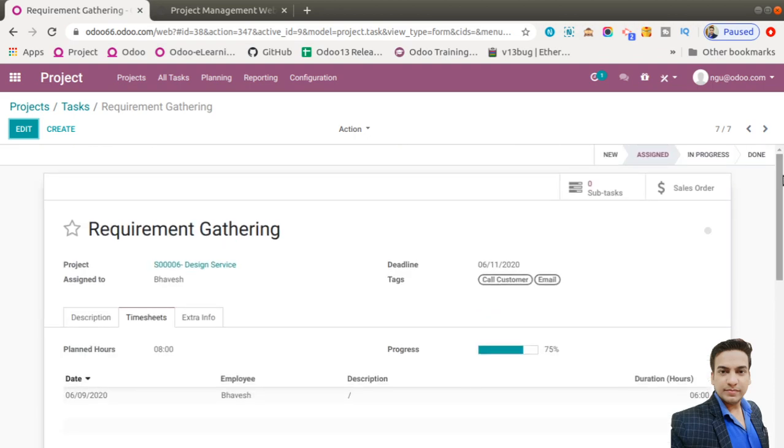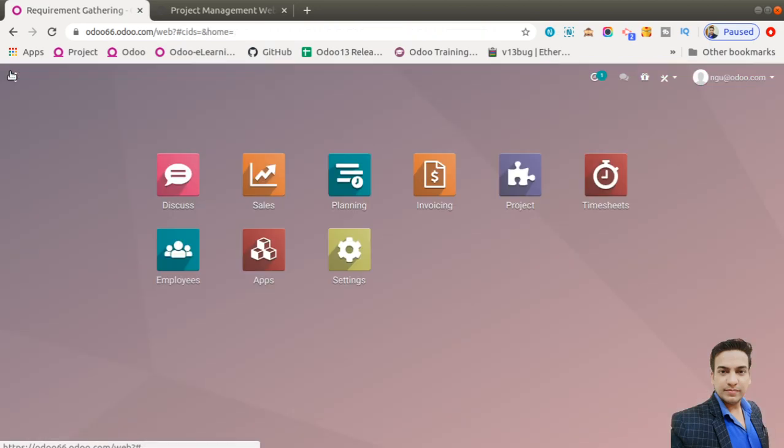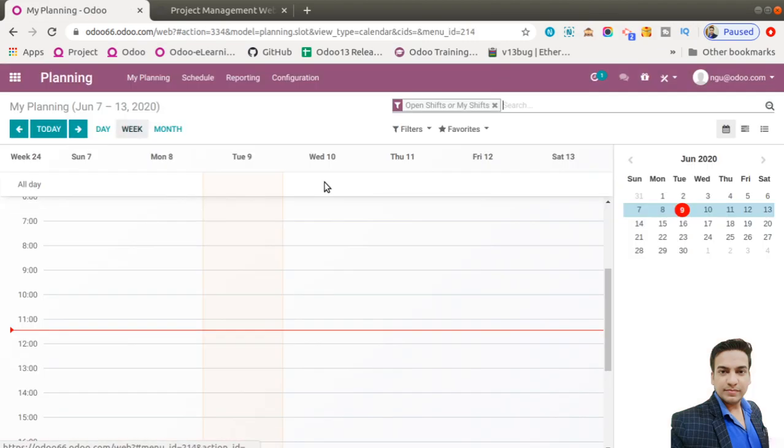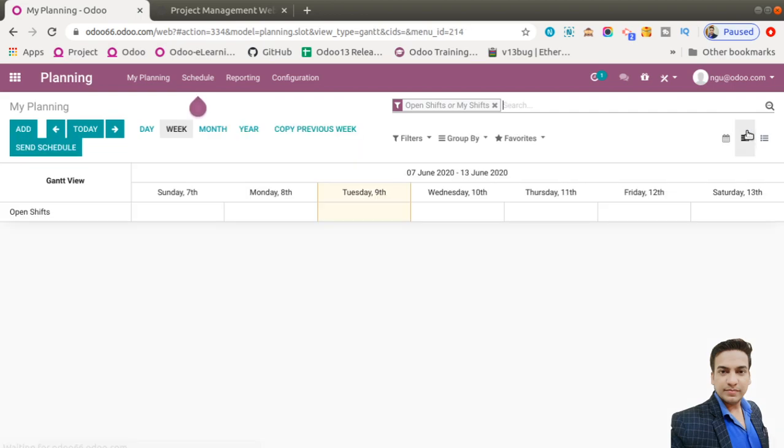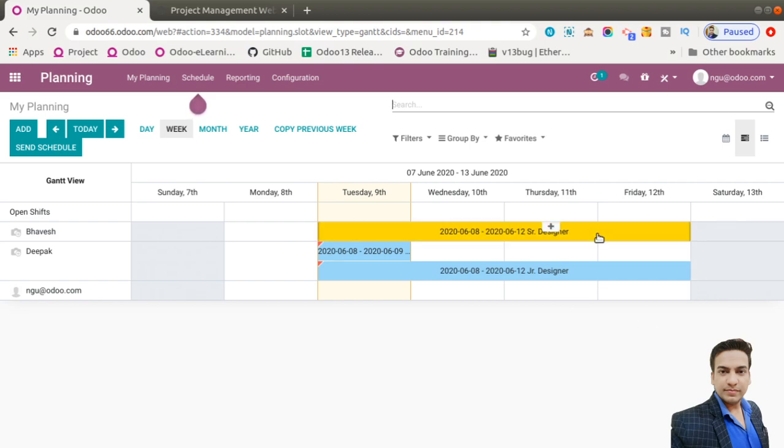So this is about timesheet. Now we're going to talk about planning. You can directly go from here by employee, by project, since it's been integrated to project management, or you can check out the module here. So you have a calendar view, and shift. I'm going to go ahead and look at it for all the apps.